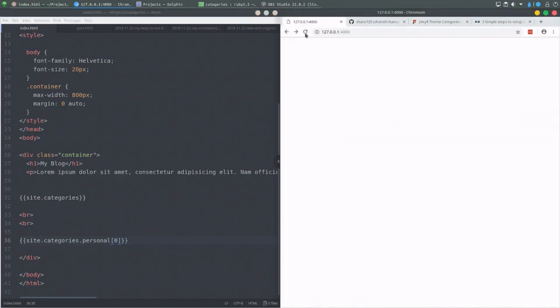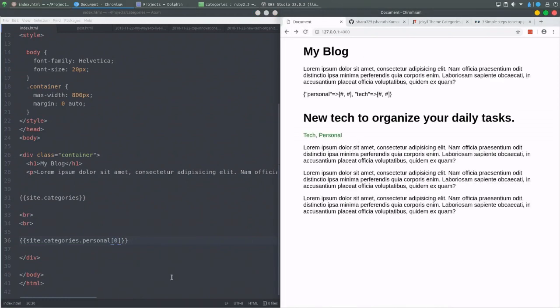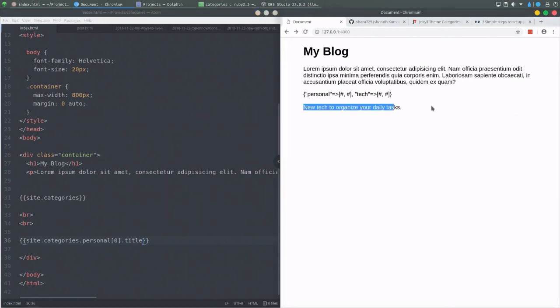Maybe I'll get the first one only. Yeah, I got the first one. Now if I want just the title of the post, I can have dot title and I'll get it, new tech to organize daily tasks. I just got the title.